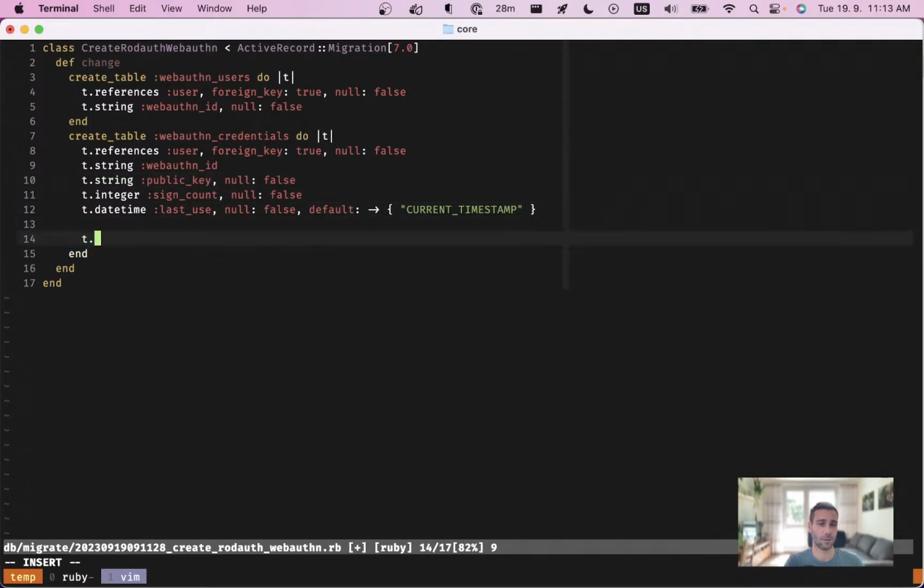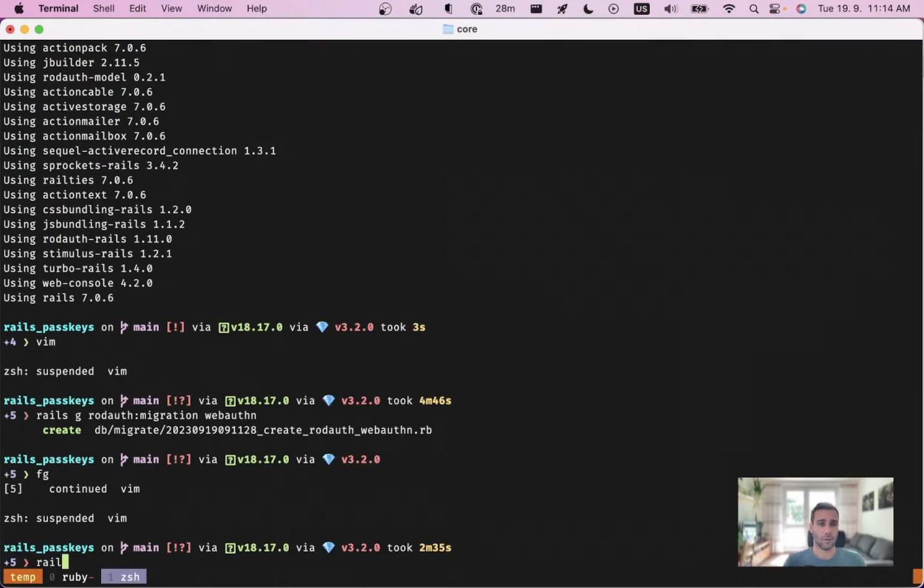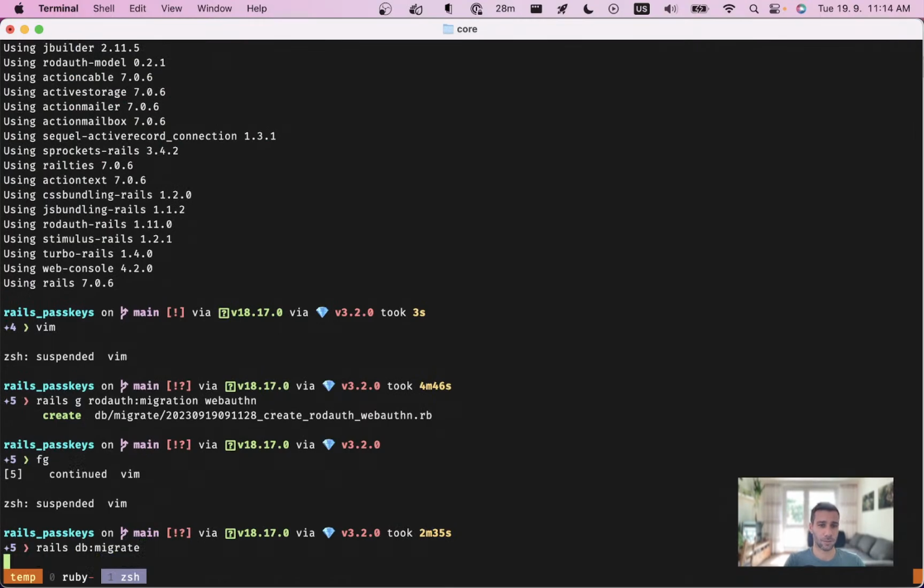Yeah, I also wanted to add a unique index on user ID and WebAuthn ID, because the user needs to have a unique credential, and I'll make it a unique index. I'll run the migrations.